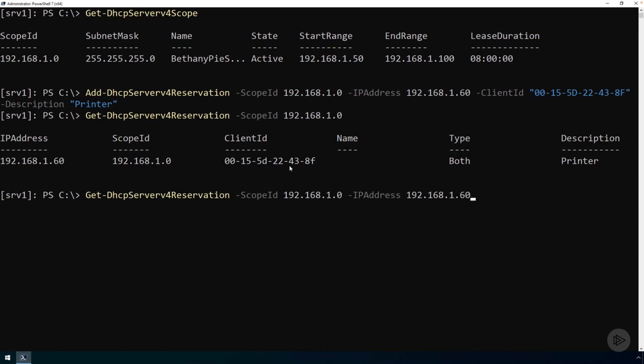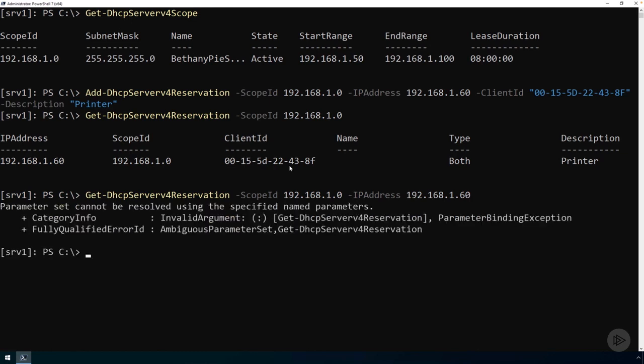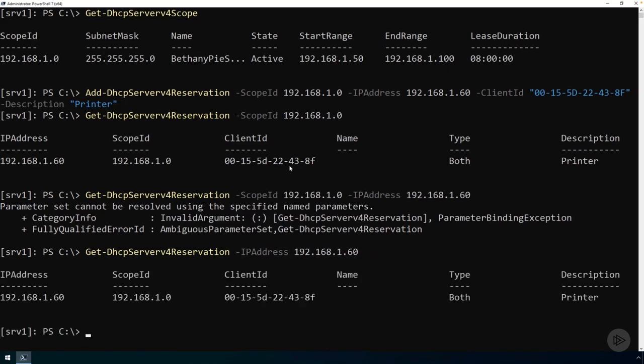To remove it, I can query just the exact reservation by specifying the scope ID and the exact IP address for this reservation. And it's going to tell me it can't resolve the name parameters. That's probably because it doesn't need the scope ID. Let's try this out. There we go. We just need to specify the IP address. So now we're getting just that IP address for just this reservation.